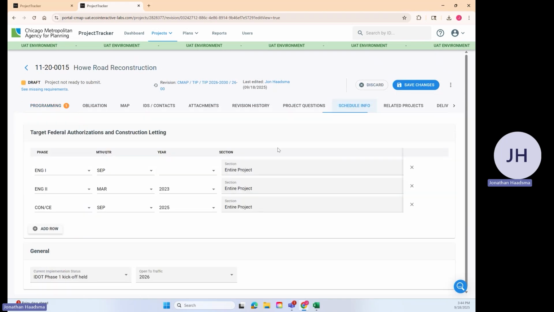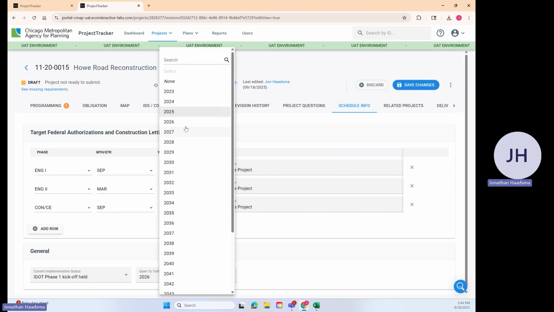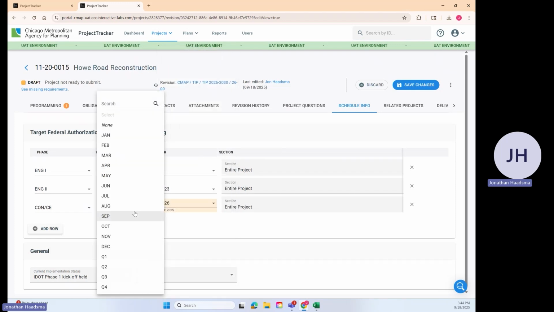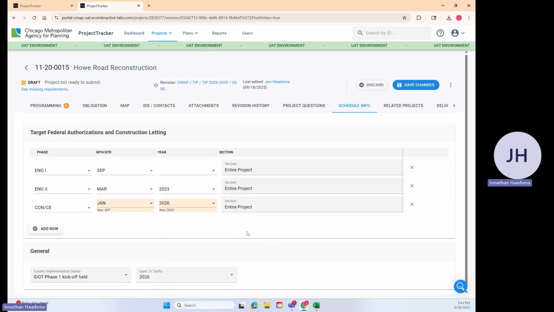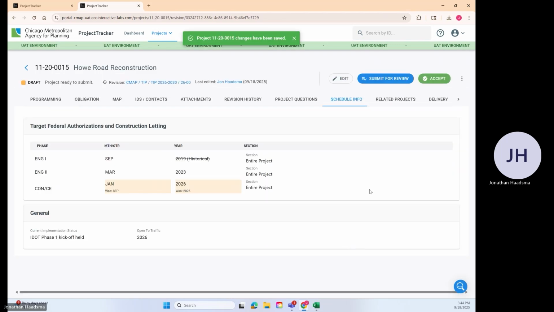Again, I'll go to schedule info and you can see here that it has the construction letting date marked as September 25. We know that's not going to happen anymore, so we might reach out to the sponsor, ask them what the new target letting date is, and maybe they say it's, again, January 26. So we'd update this here, click Save. And then we can go ahead and submit for review.